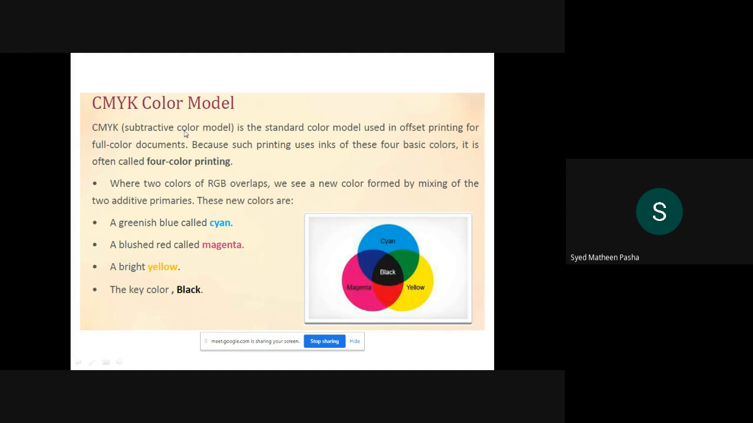Basically, CMYK is a standard color model. I can say CMYK is a subtractive color model. As I told, the difference between RGB and CMYK is this only: RGB is additive, this is subtractive. The definition of the CMYK color model is as follows. It is a standard color model used in offset printing for full color documents. Because such printing uses inks of these four basic colors, it is often called four color printing.